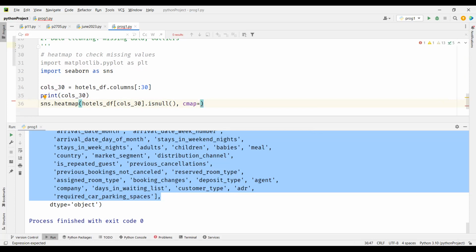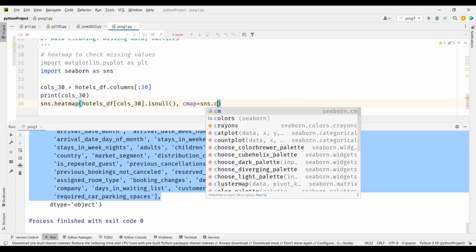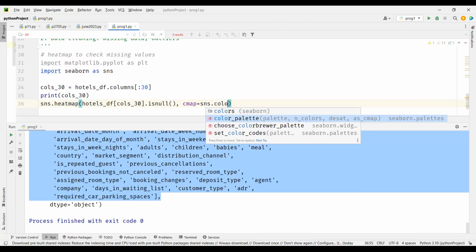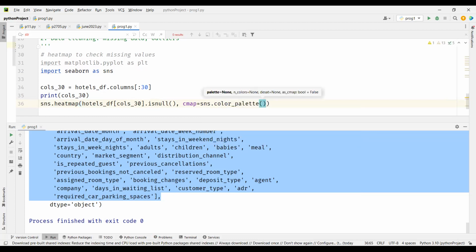Now you need a color palette, and in the palette I'll just give 2 colors. So you have sns.color_palette, and here we will give the colors. We just need 2 colors. If you have 3 values and you give 2 colors, it will give you an error.